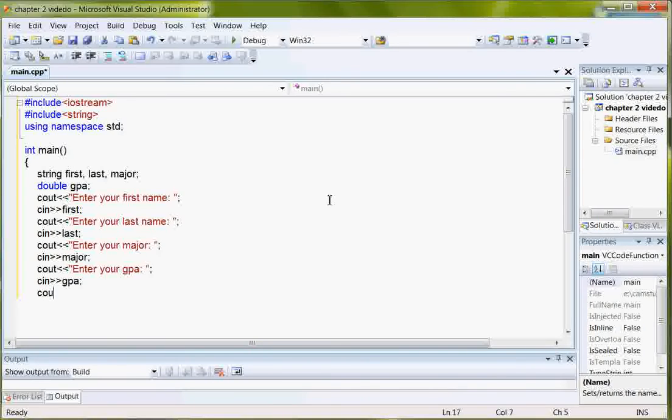So I'm ready to set up my output based on the specifications given in the program, and the actual source code for the program is found in the video folder on Blackboard, so you have access to that as well as this video.